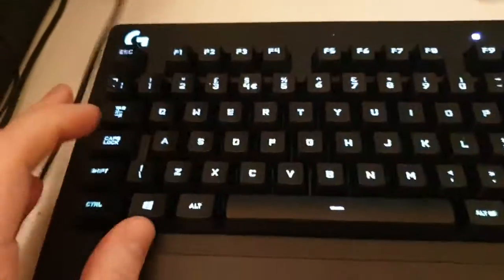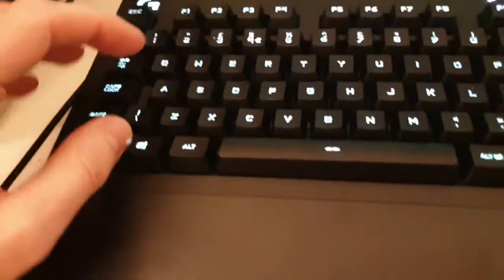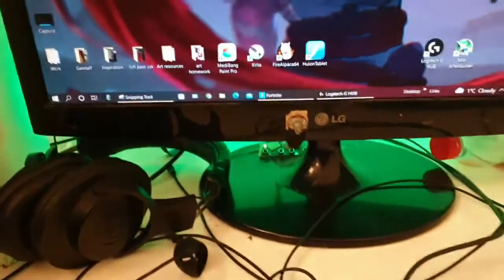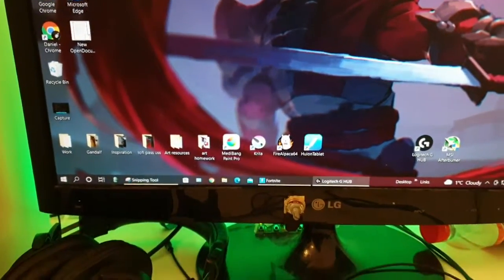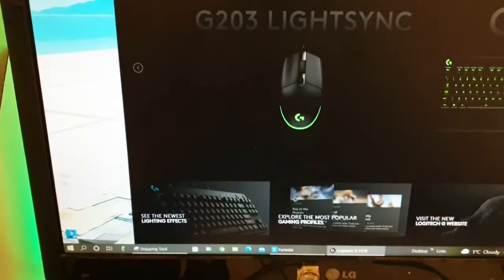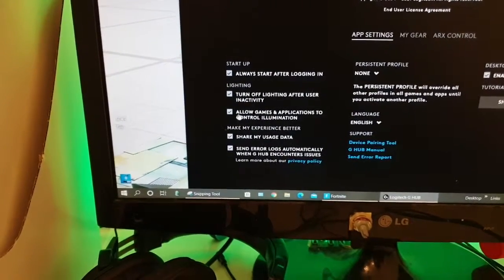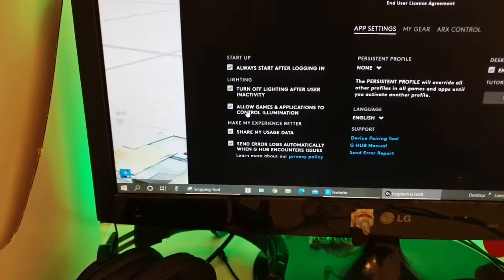So what's the solution? That actually is not a bug, it's a feature. And if we go to the settings and just turn off this function, allow the games application control.